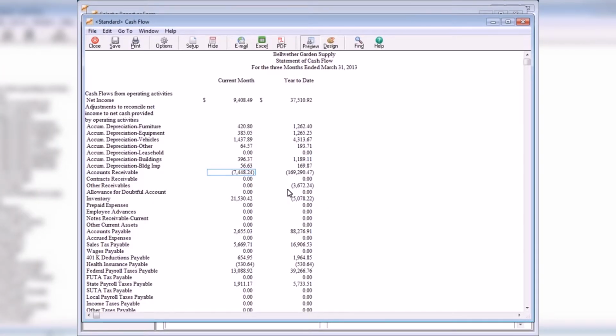The Statement of Cash Flows financial statement shows increases and decreases in cash for the selected accounting period and the year-to-date totals. This statement helps you keep track of all the money flowing in and out of your company, as well as what it's being used for.